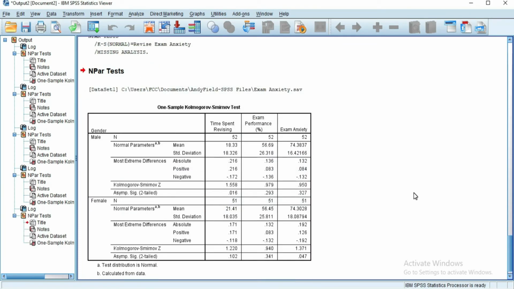So here we have separate results for the male and the female. Under the time spending, you see the male's p-value is 0.016, which is non-normal, and same is the case for the female. It's also less than 0.05, which is 0.102. So you can say that the male's data and the female's data for the time spending both are non-normal. And if you see the exam performance of the male, its p-value is 0.293. It is far greater than 0.05. So you can say that the male's data follow normal distribution. And separately for the female, it's 0.341, which is greater than 0.05. It also follows normal distribution.